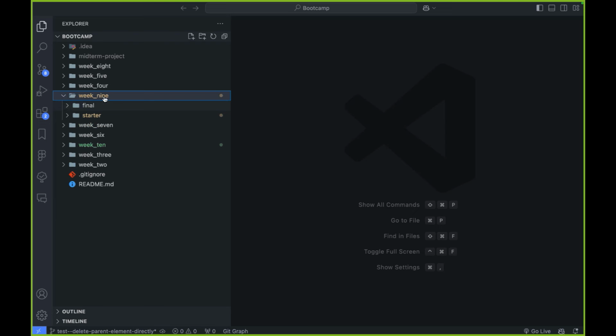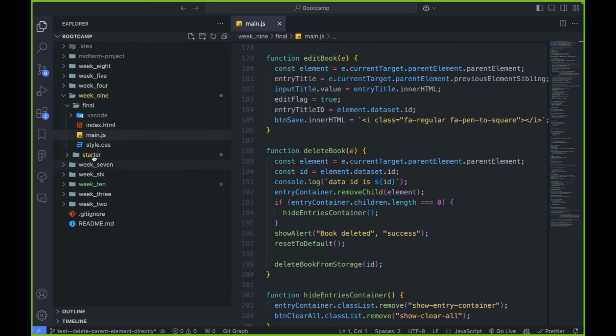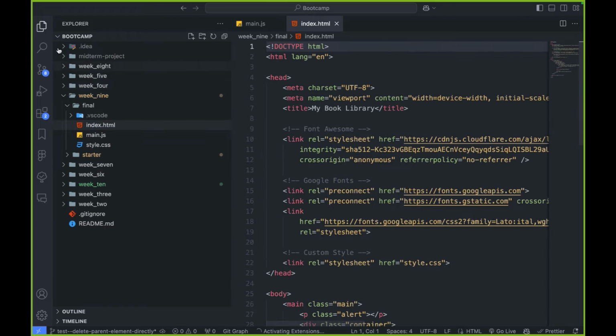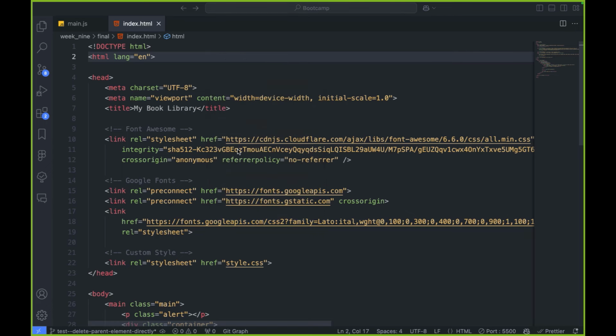So let me open week 9. This is the final version again. I've pushed this, and this source code, both the final one and the starter version, is now on GitHub. So everything is there, so you can just go back and see how I implemented the edit and the delete operation or functions. Let me open the index. Let's view this with live server. Let me bring the window here.